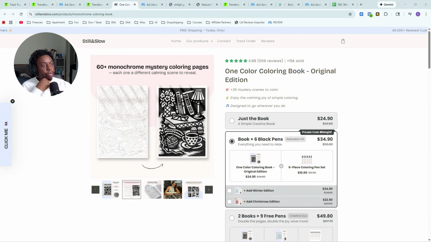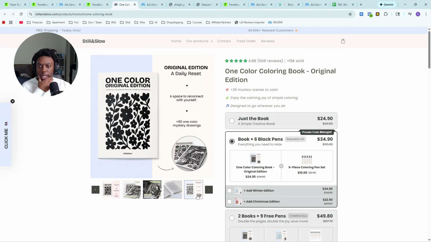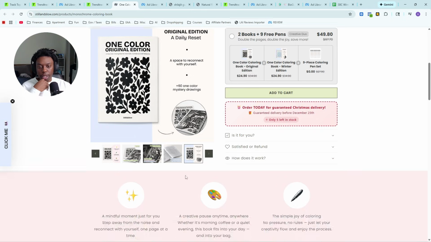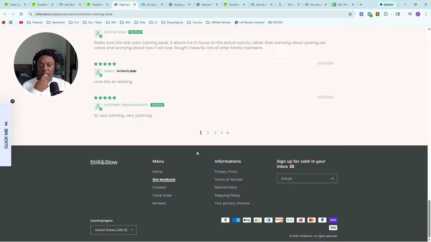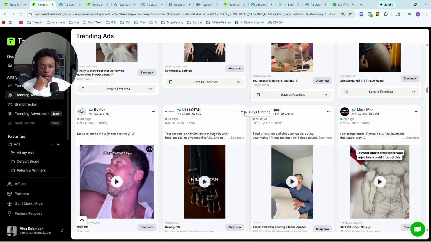If not, as long as you find some type of similar coloring book, I think you'll be fine. Honestly, it doesn't seem like anything too special or unique. It literally looks like a regular coloring book, which is so interesting, how boring products like this can scale and make people money all the time. All right, so that's one.